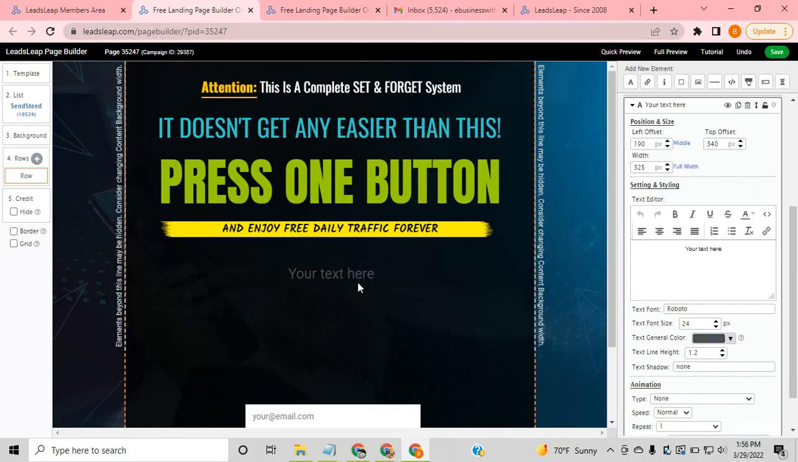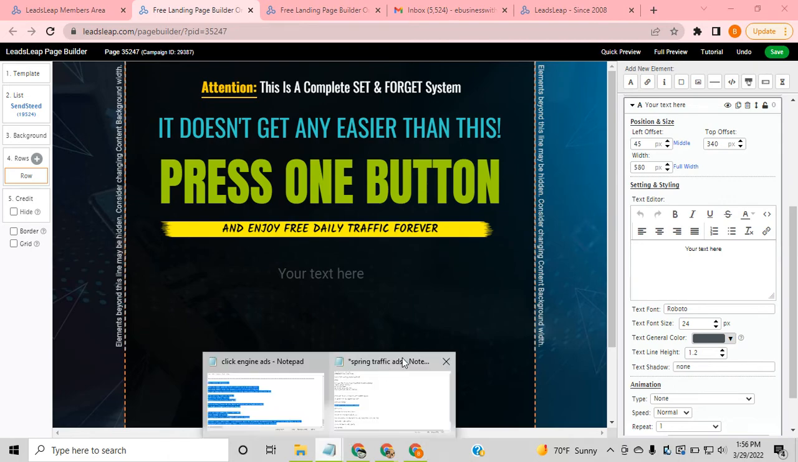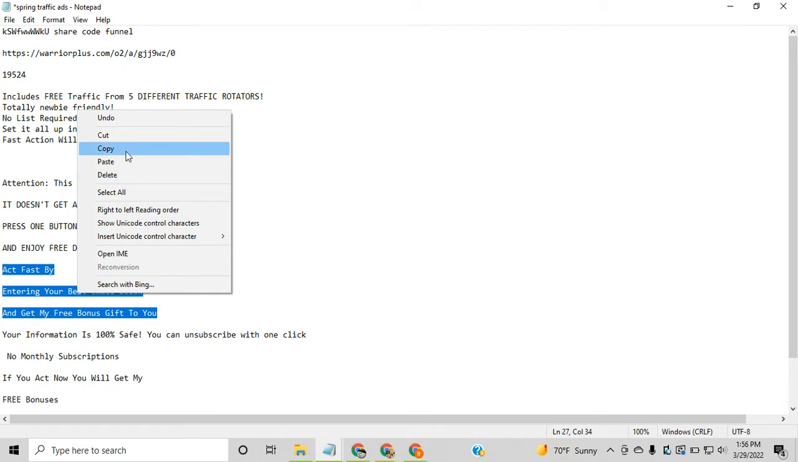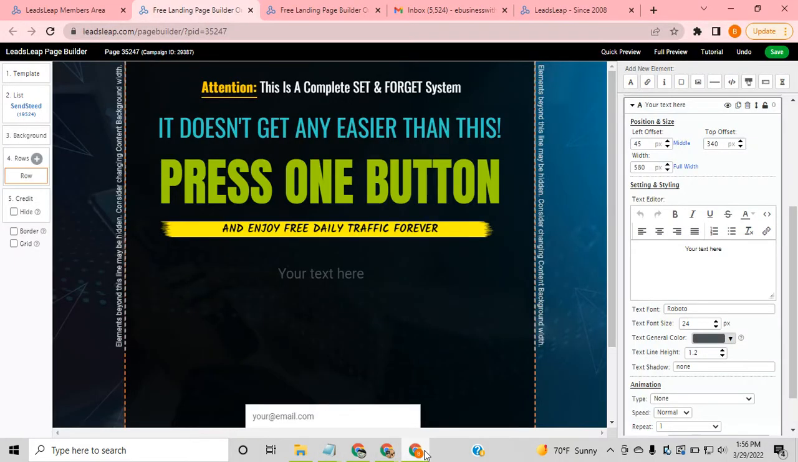So now what I'm going to do is I'm going to add this text box here. And now that I'm giving a bonus, I'm going to give them incentive to purchase. So I'm going to tell them, act fast now by entering your email below and get my free bonus gift for you. So let's copy that. You can say anything you want here if you're giving away bonuses. If you're not giving away bonuses, you don't have to do this.